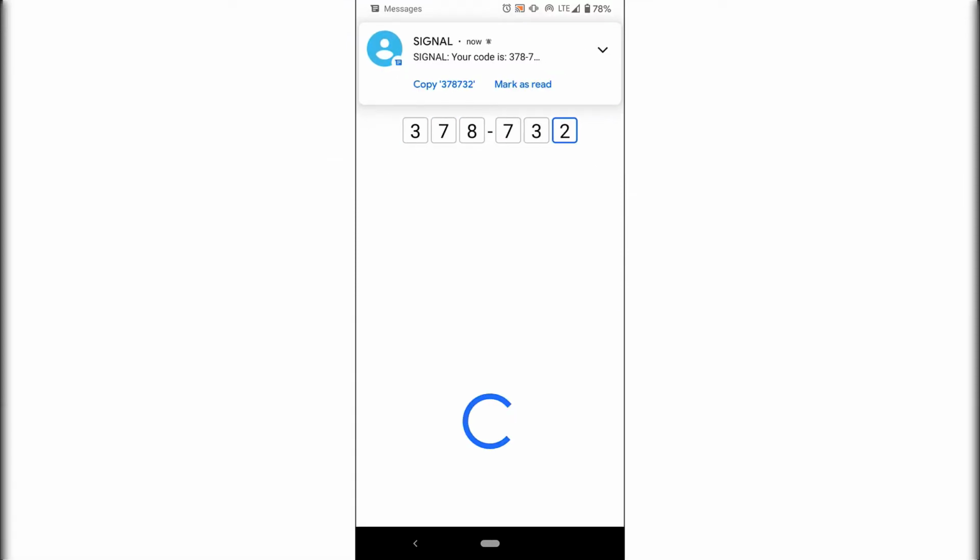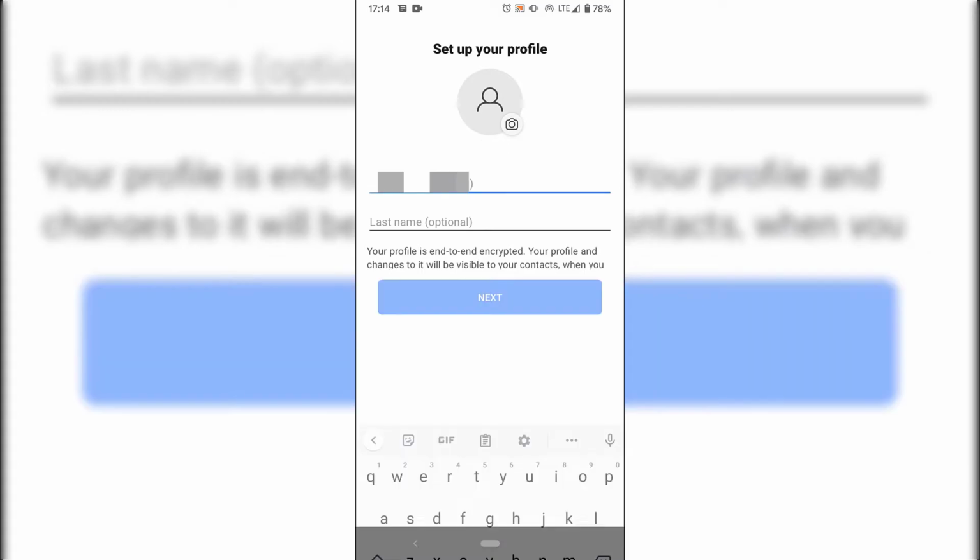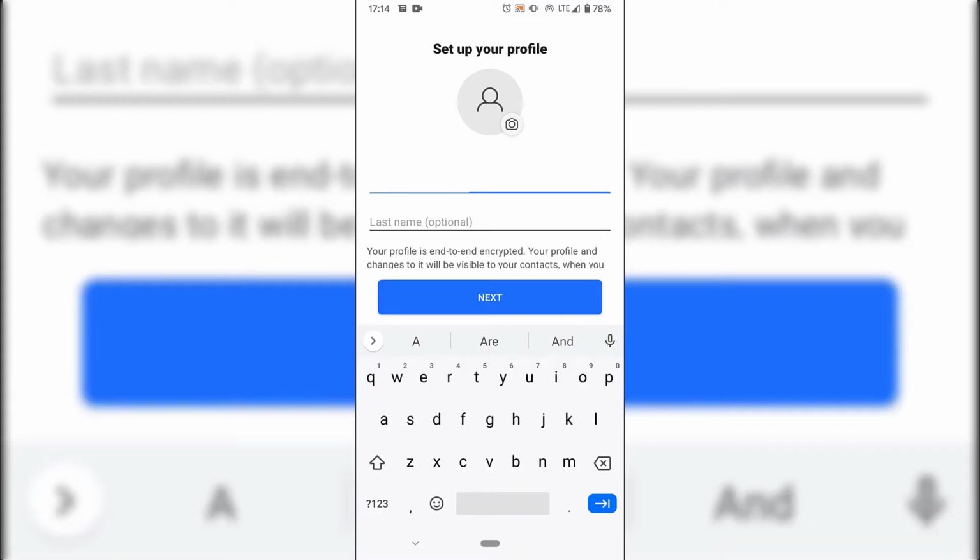Signal will then send a verification code to your mobile phone via an SMS text message, and then it will automatically populate the verification code into the Signal application. Once that's done, you'll be taken to the Set Up Your Profile page. Here you can enter your first name and your last name, which is optional. I'm going to do that now.